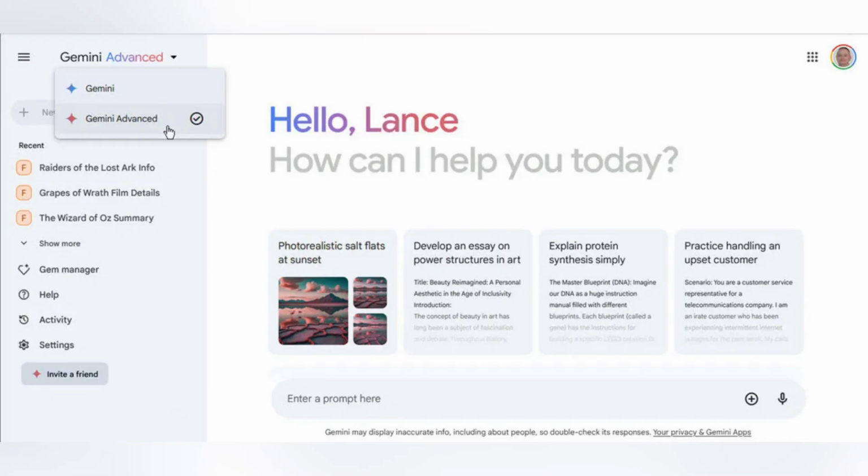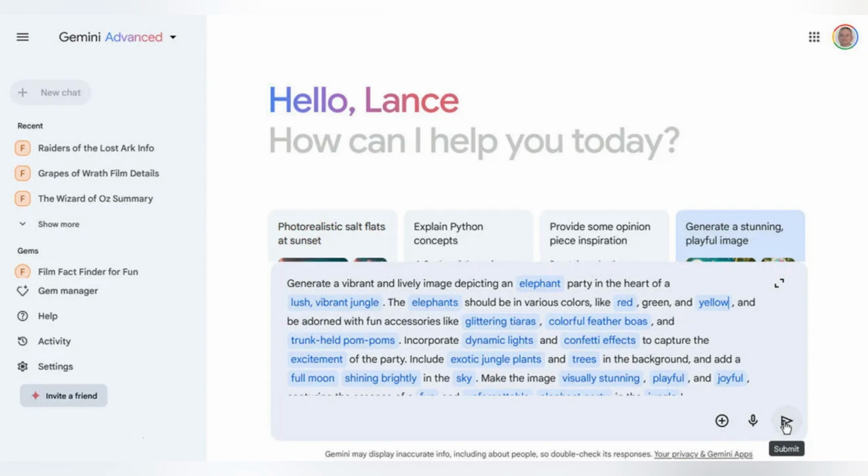To get a feel for how the image generation works, you can start with one of the sample requests on the main screen. If you see any highlighted words in the suggestion, you can actually click to replace them with your own ideas. Then just hit the submit arrow. Gemini will let you know it is creating the image with Imagen 3, and then your picture will pop right up.